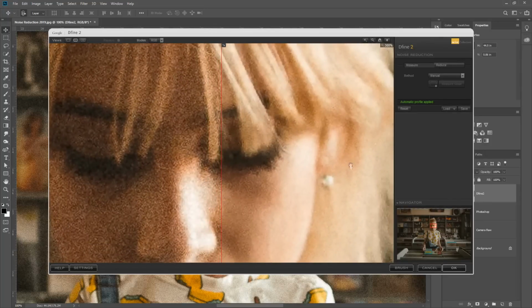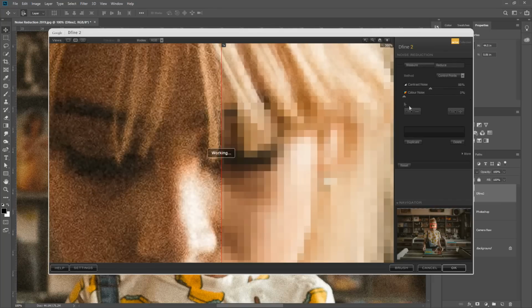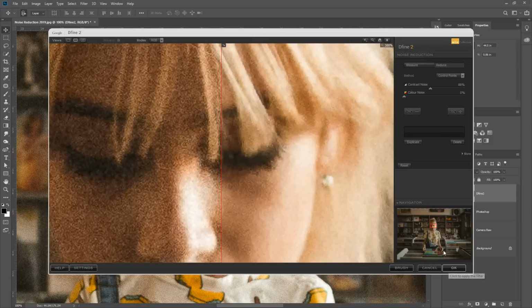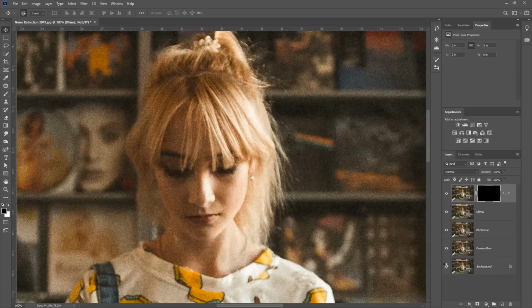It's just go into the filter. It's done a grand job in removing noise. It's got all the detail that it can keep. We can go to reduce and maybe reduce the contrast noise a little bit, turn off the color noise, and hit OK. It normally just does by default a fantastic job. And let's see, it creates a new layer, so we'll need to get rid of the original Dfine 2 layer. Let's delete that.